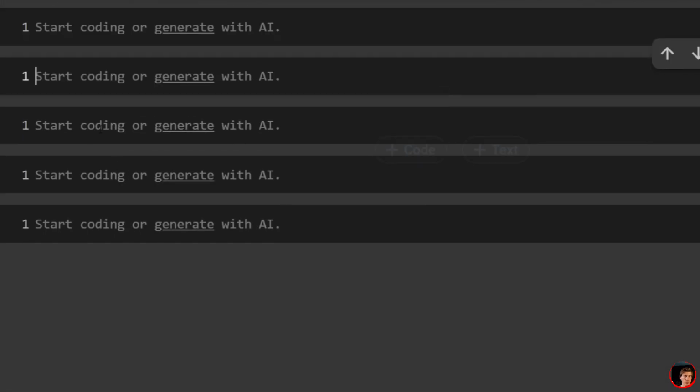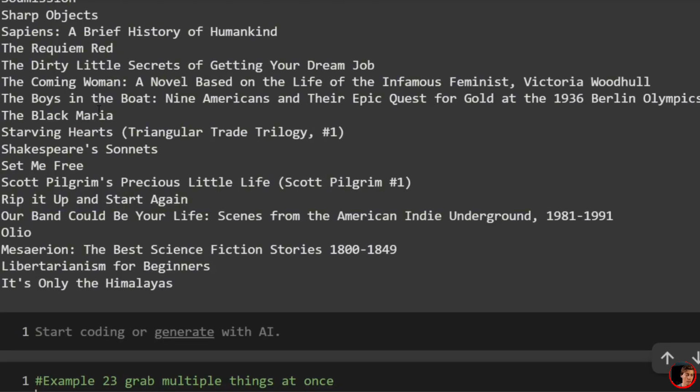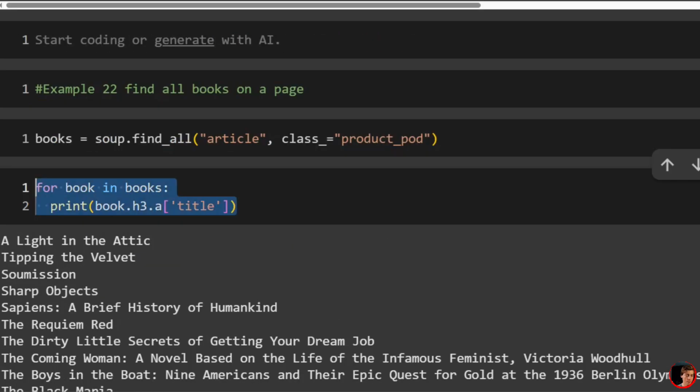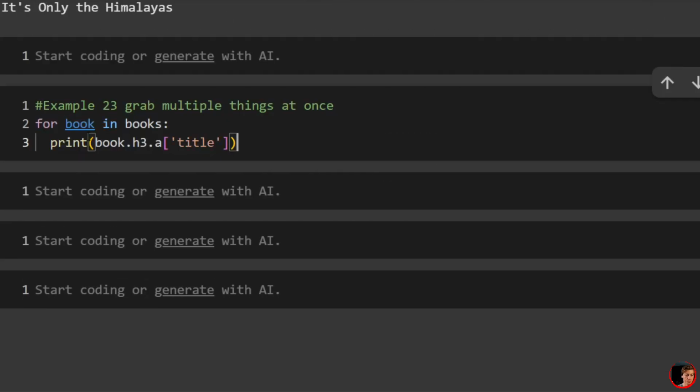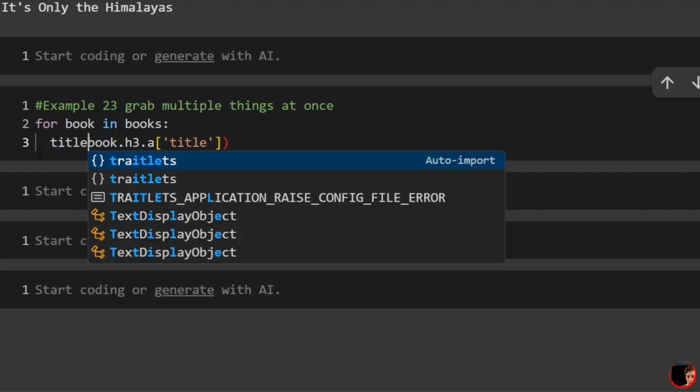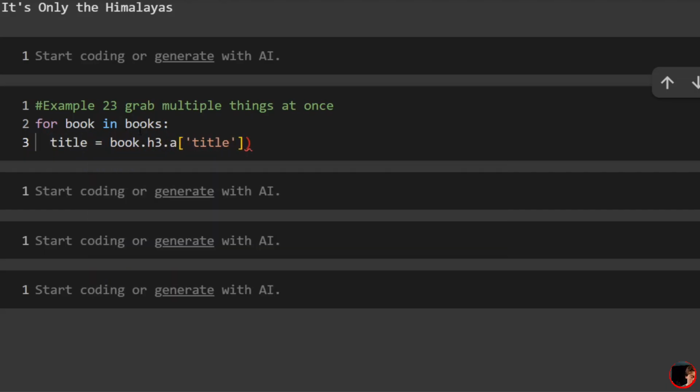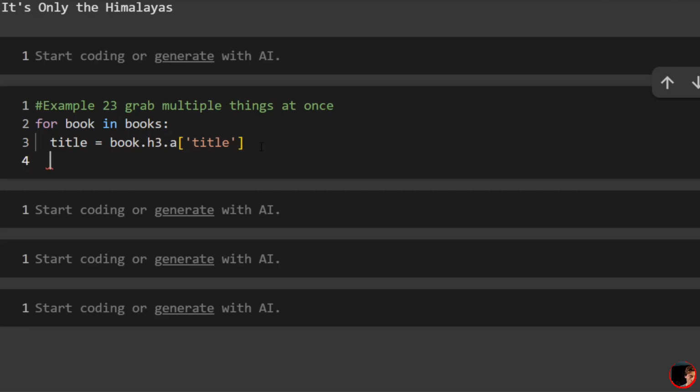Now, here's the deal. Typically, you aren't just grabbing one thing on a web page, you're grabbing a lot. So we're going to say example 23, grab multiple things at once. Let's jump into it. So a lot of this is going to be the same. We're just going to grab different parts of the book, right? So we're going to say for book in books, we're still going to grab the title. So title equals book over here, right? Now we're going to grab the price.